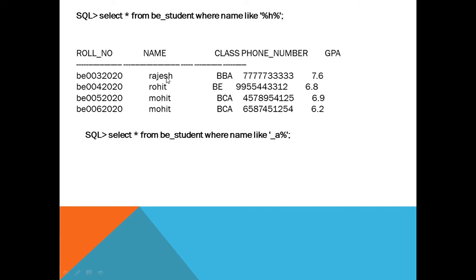Yes, in Rajesh H is there. Yes, in Rohit H is there. Yes, Mohit H is there. So it will give the result like this. In between, if H is anywhere, then it will give all the results. I am checking the name.